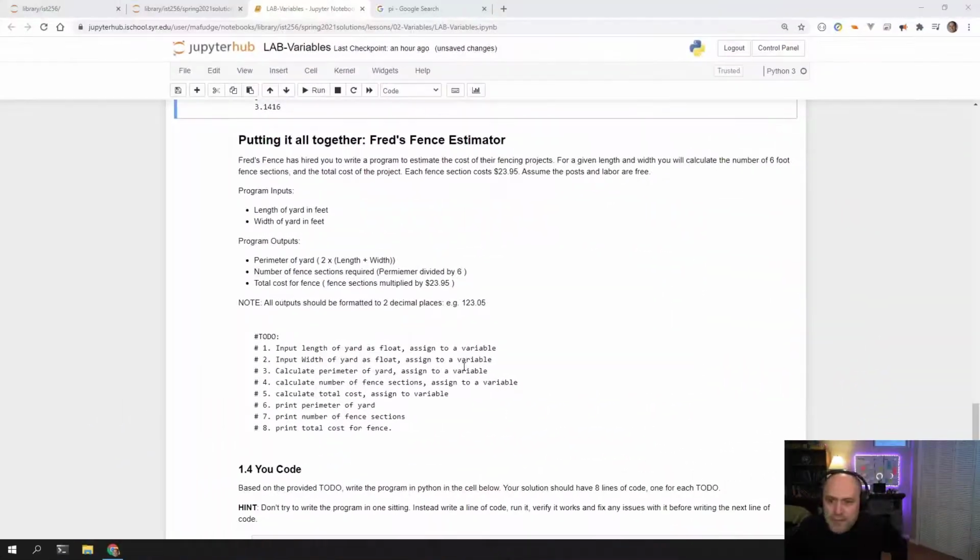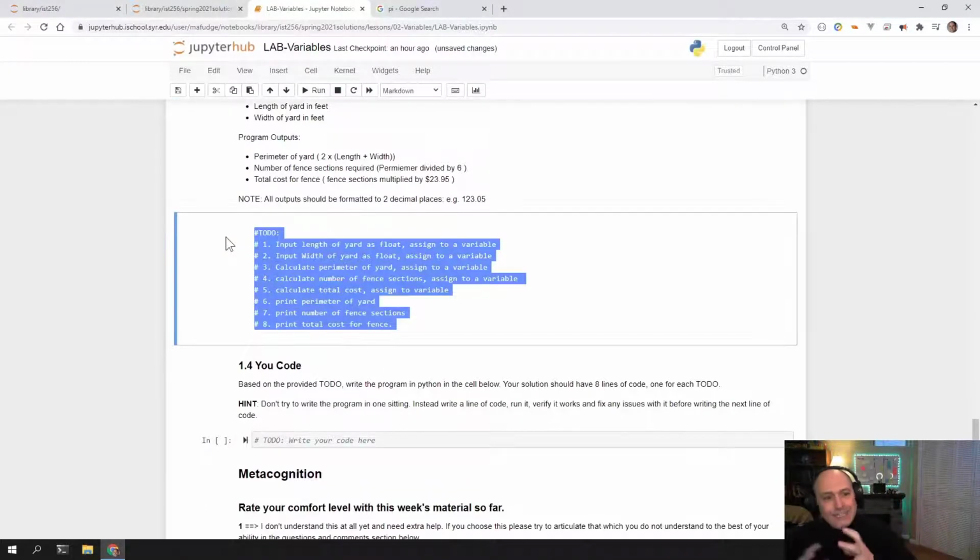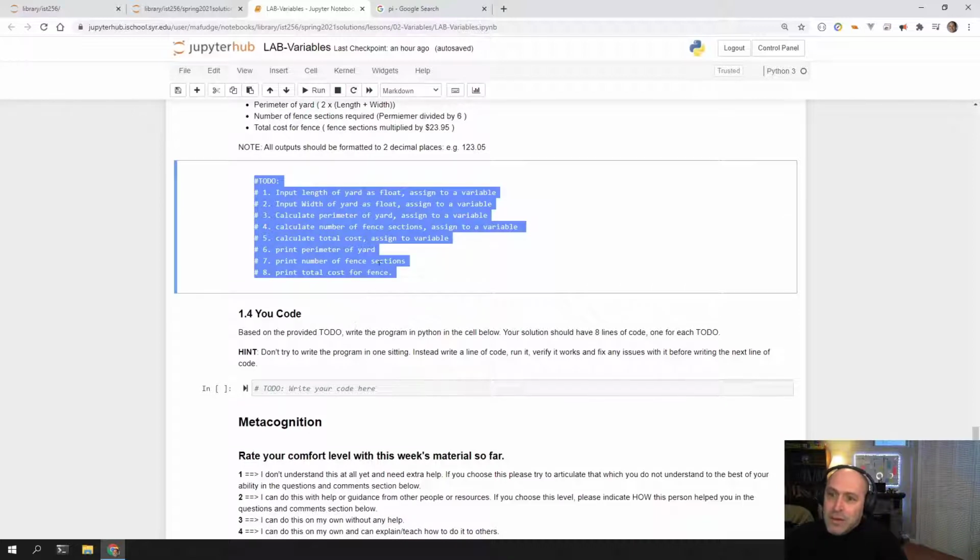Okay, for 1.4, we have to put it all together and write this program called Fence Estimator. And what we will do a lot in labs is we will end them with you writing a program, and that program you will always be given a very specific algorithm, because at this point in your learning, you don't quite have the mastery skills over thinking through how to write the program from scratch. So we give you a pretty detailed algorithm to follow.